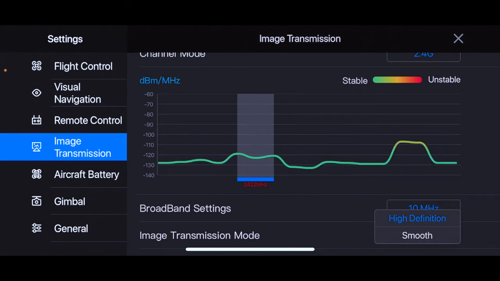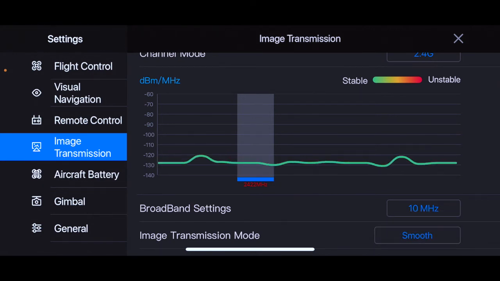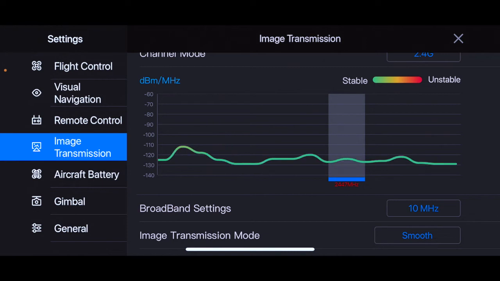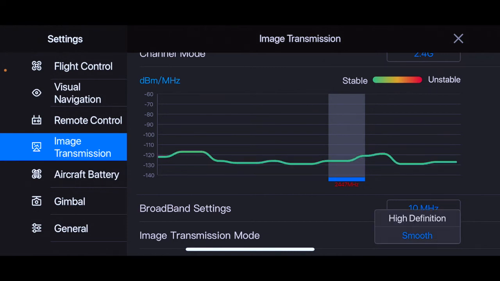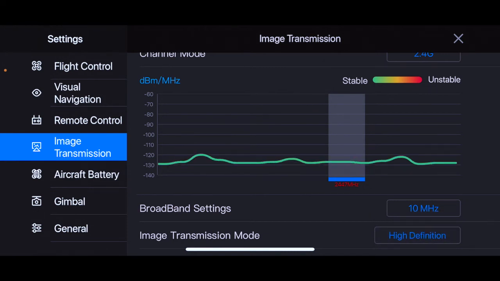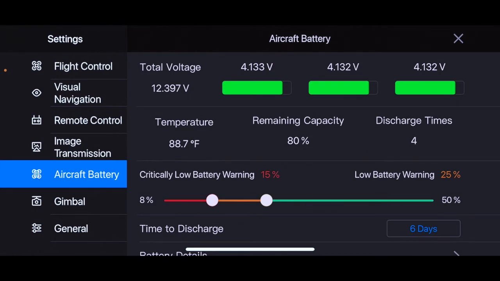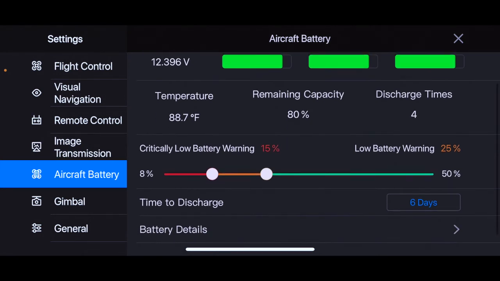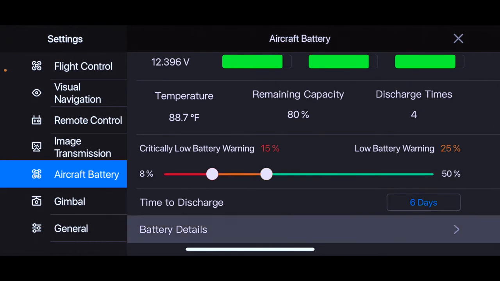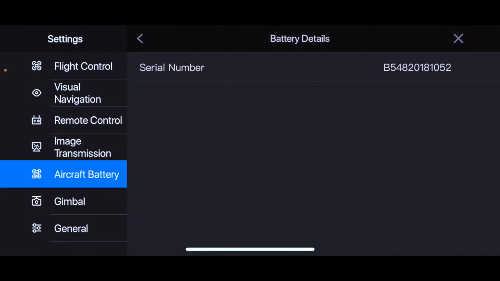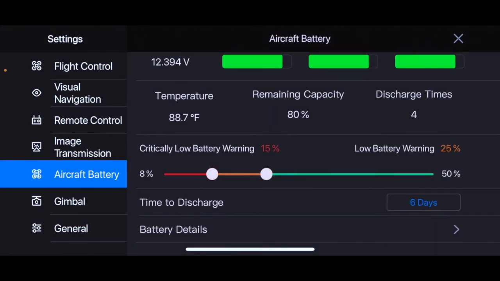But also, I think that hurts your kind of range, your FPV range. So if you want more range, keep it to smooth. If you want it to look better, then you can go high definition. Okay, aircraft battery. This looks about the same as it did last time. Battery details, serial number. Check that one more time. Okay. Yeah, that looks about the same.